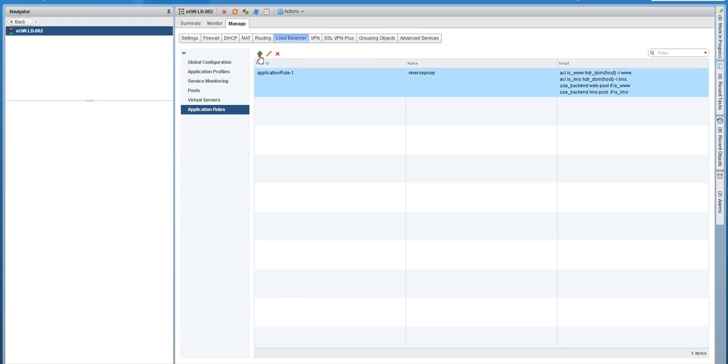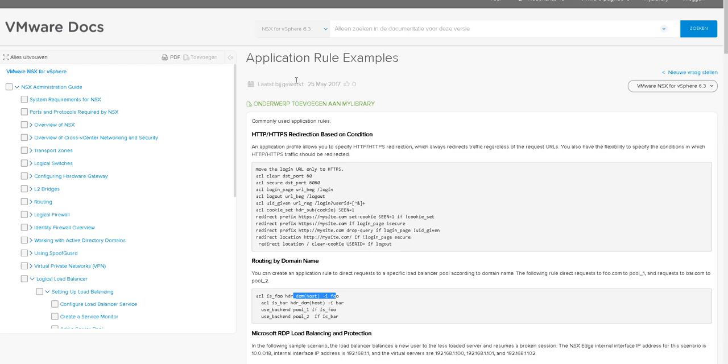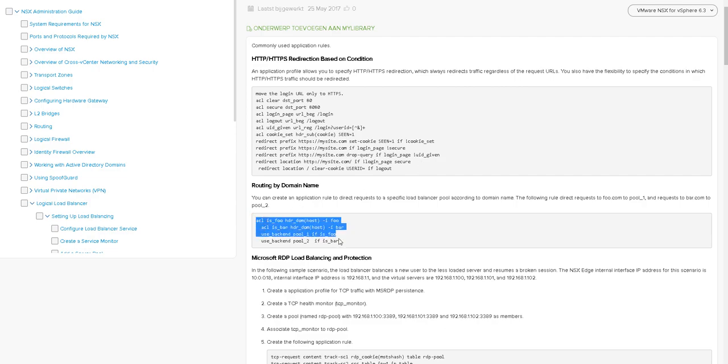Now the application rule, that's a little bit tricky. Only thing I could find on the VMware website was the application rule examples in the VMware documentation for NSX. So the 6.3, I'm using the 6.3, but it's probably still the same as 6.4. Now, I thought this one was the correct way to go, route by domain name. For some reason, it didn't work.